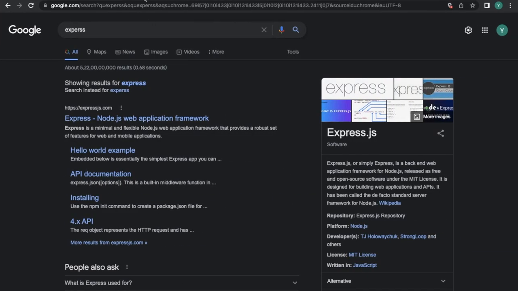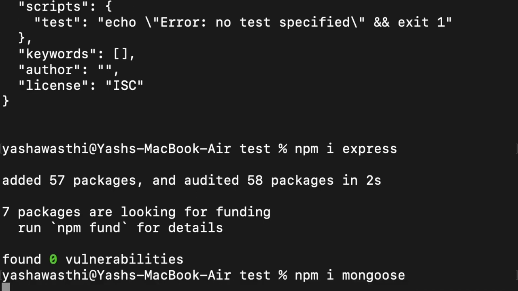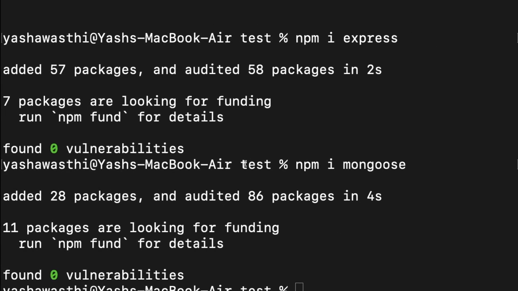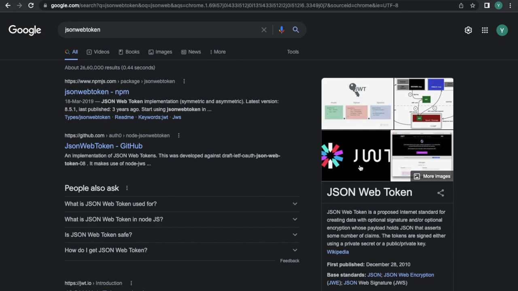The next one is mongoose. So we'll say npm install mongoose and hit enter. So this would also get installed in our package.json file, as you can see. Mongoose is a JavaScript object-oriented programming library that creates a connection between MongoDB and Node.js. As simple as that. Mongoose helps us maintain and connect with MongoDB and Node.js. In simple words, if we use mongoose, then we will be able to connect our Node.js application with MongoDB with a lot of ease, right?